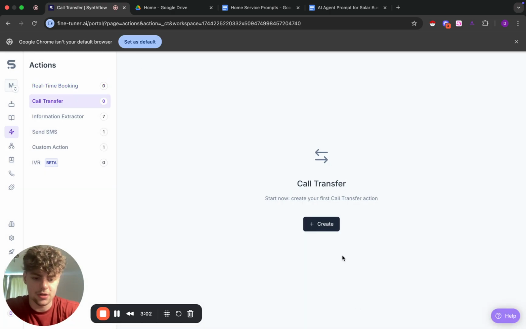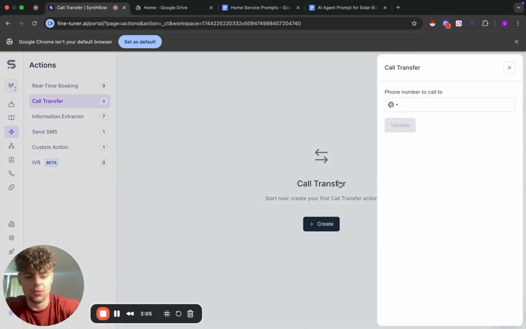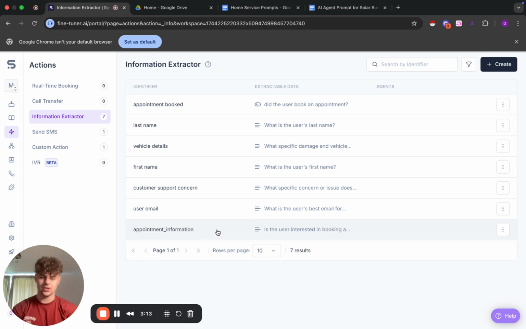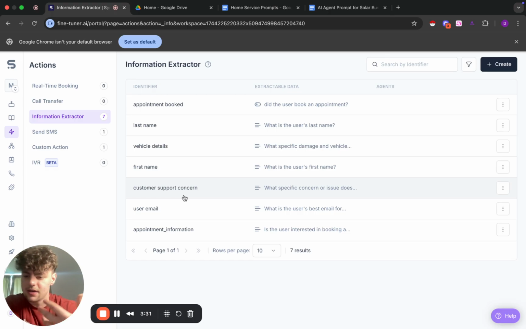Then we also have call transfer. So let's say someone wants to speak directly to you, or needs to transfer for a reason. You literally just put the phone number in here and then click validate. And then we have the information extractor. So let's say you wanted to get the lead's first name or their last name, or this was obviously for a garage or a mechanic, the vehicle details, or just anything around solar. If the person wanted a certain battery putting in, or just anything around solar basically, or if you wanted to send it to a webhook after you got the appointment information, and yeah, just stuff like that.